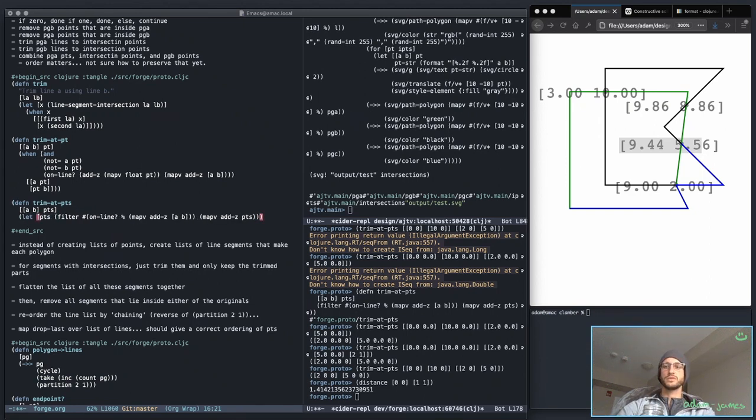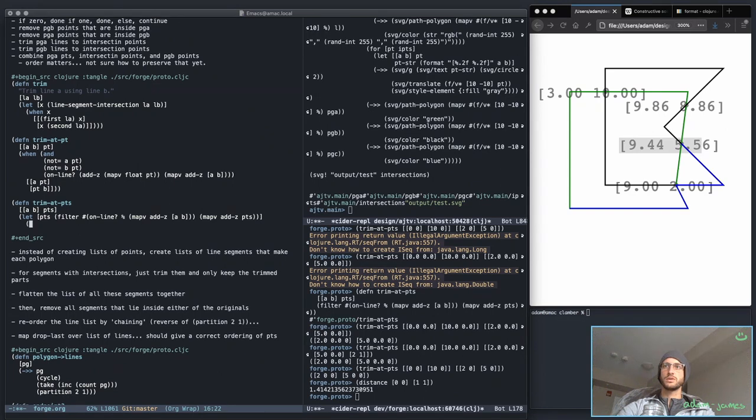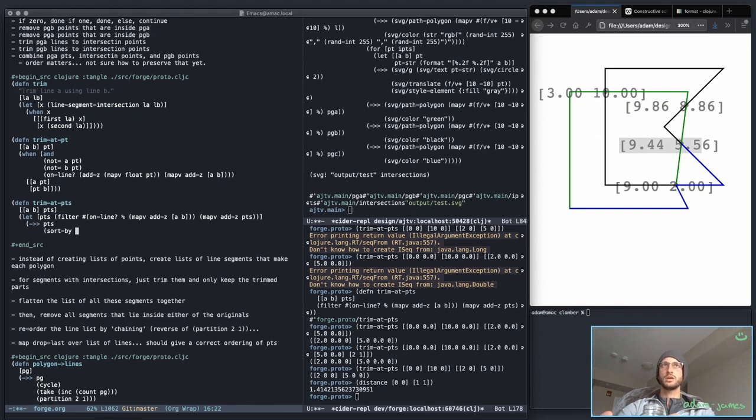Right, so using that, let points be this filtered out list of points. Then all I have to do is thread last points through sort by, then I can sort those points by the result of partial distance from A. Yes, that'll be the sort.